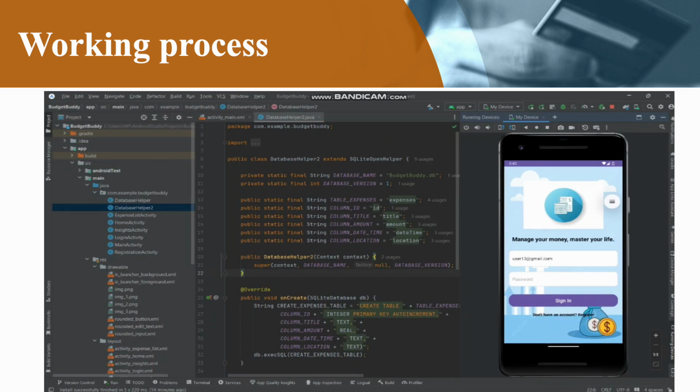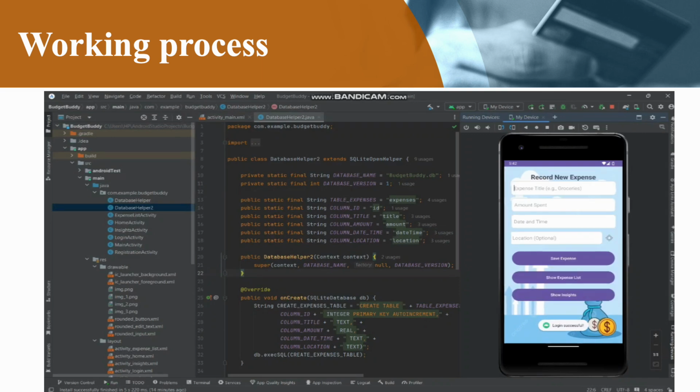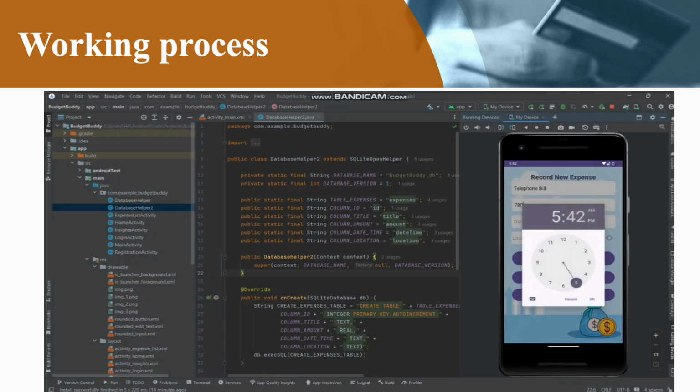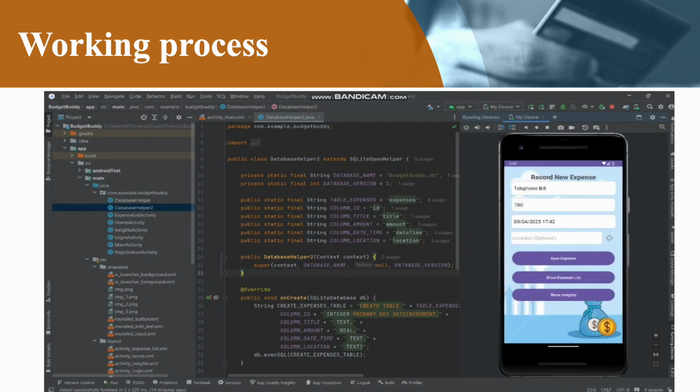Therefore, this visual presentation is essential to highlight the complete overview and the working process of this application, where we can register with the email and the phone number, and we can access the date and time and all.